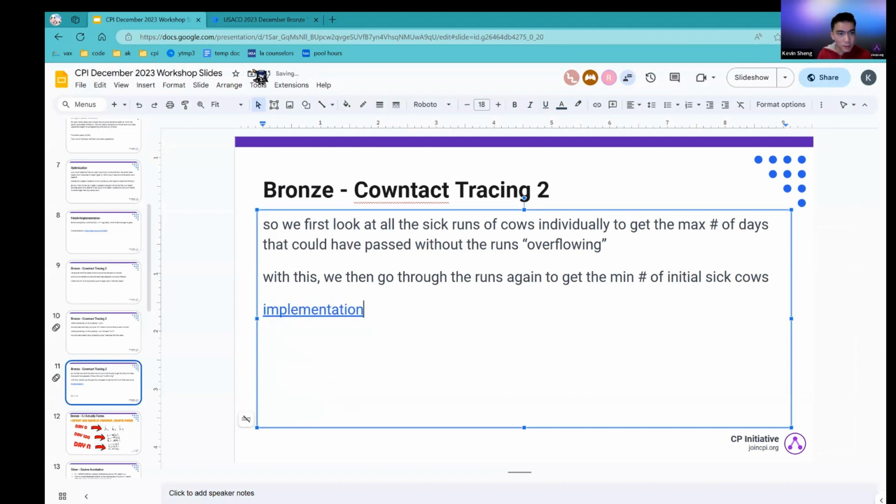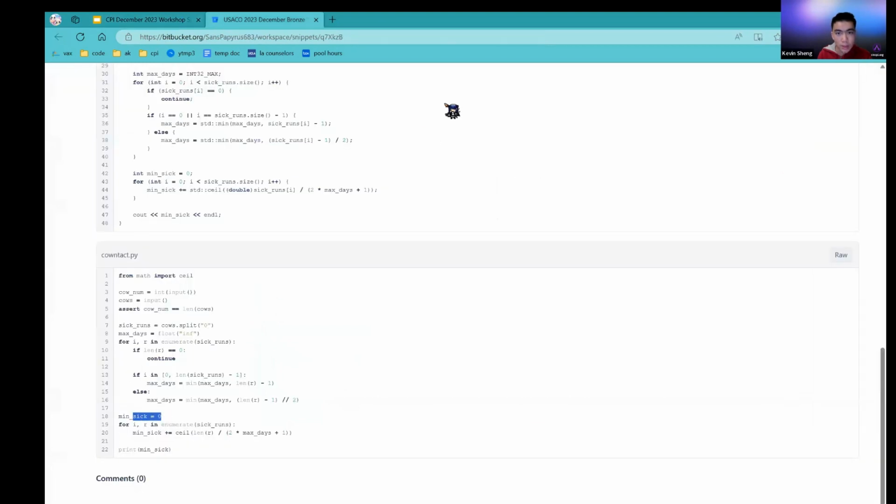And I believe the final thing in the Python solution is just to iterate over the runs again. Someone asked what the assert function does. It's just a very rudimentary form of input validation. You could remove this from the program and it would still run just fine. Here we calculate the minimum number of sick runs. And then we take the length of the run and divide it by 2 times the maximum number of days.